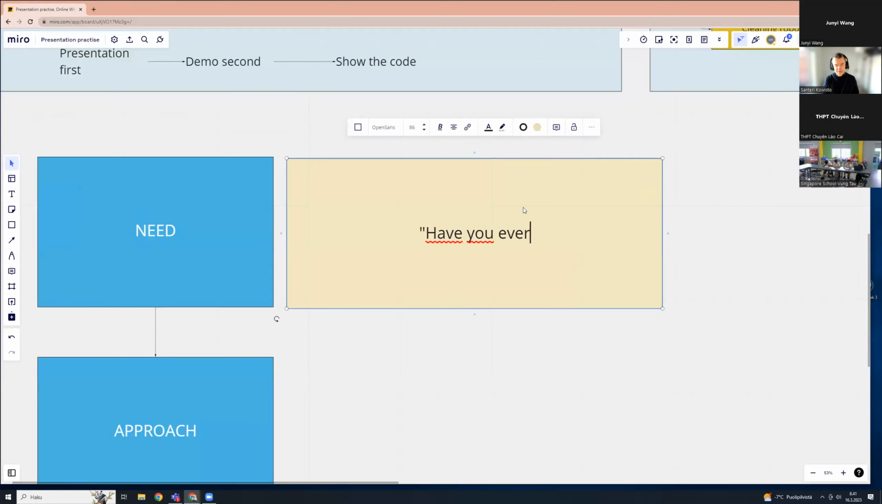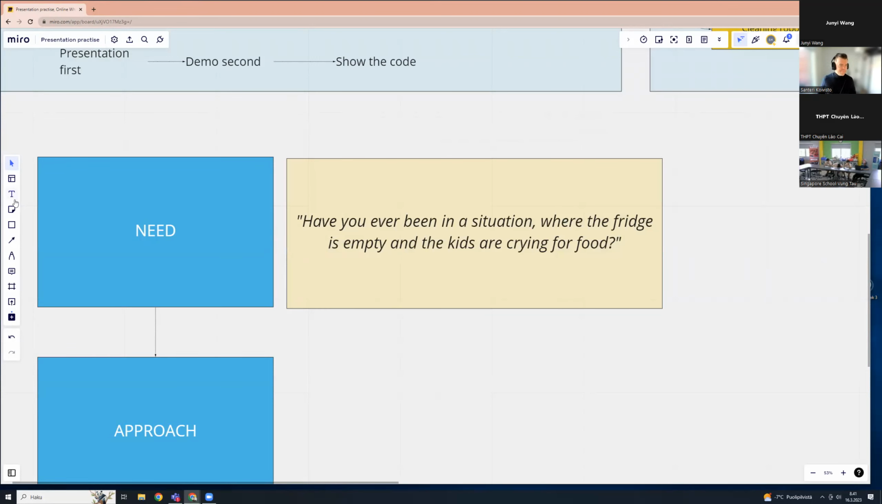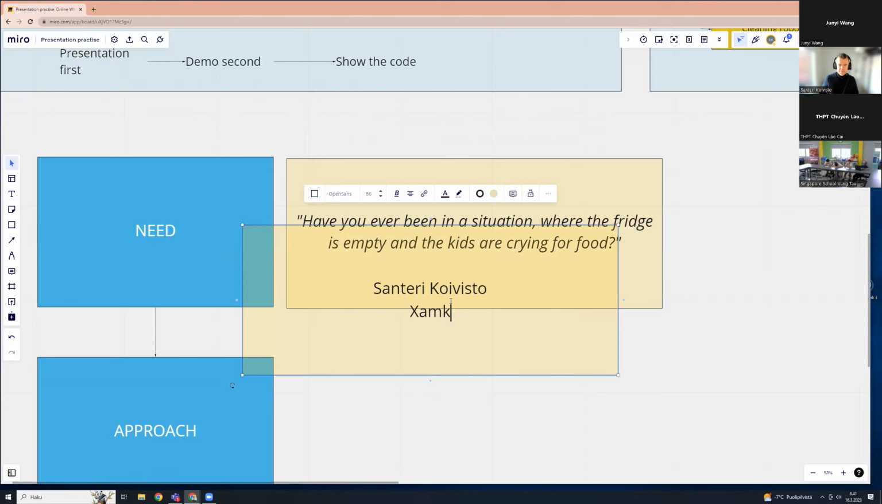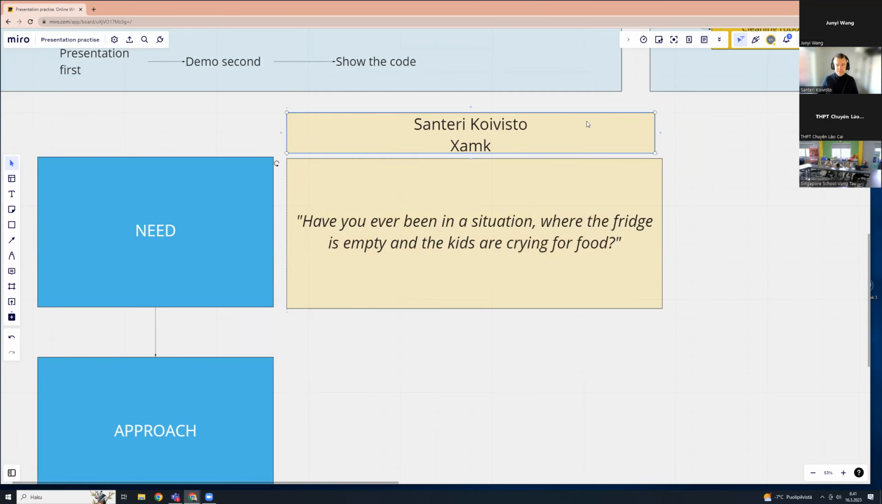Have you ever been in a... Well, most of you are very young, so maybe you don't relate to this very well, but maybe this is just you coming home and realizing that the fridge is empty. So maybe how I would start this is: hey, my name is Santeri Koivisto. Let's do it this way. Just to make this very concrete, maybe this is the first slide. Hey, I'm Santeri Koivisto from Southeastern Finland University of Applied Sciences.